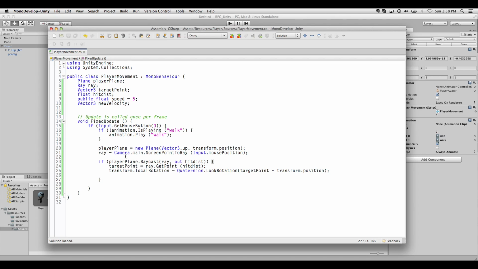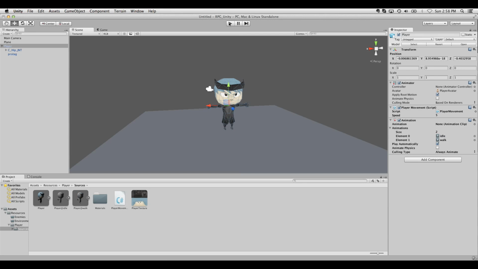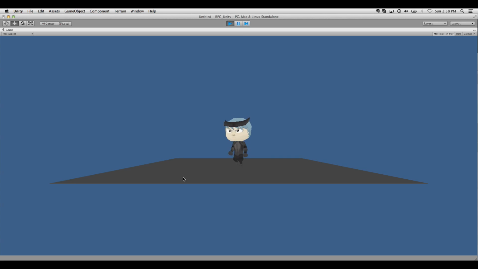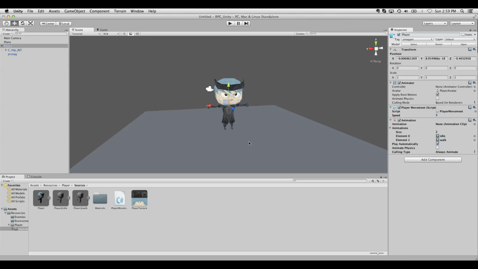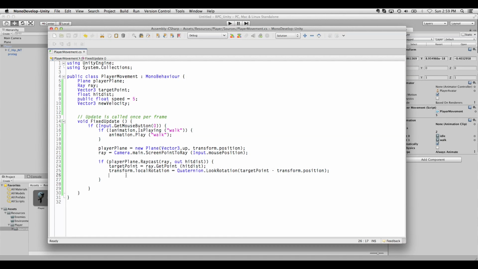That should be enough to test now, so let's try that. That should now rotate our character towards our mouse click. Good. So he's rotating and he's walking. Now all we need to do is get the player to actually translate forward when he's moving forward.